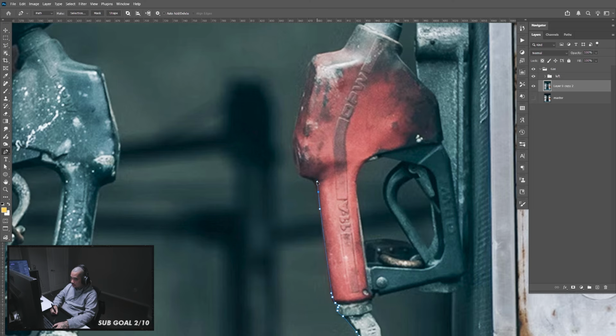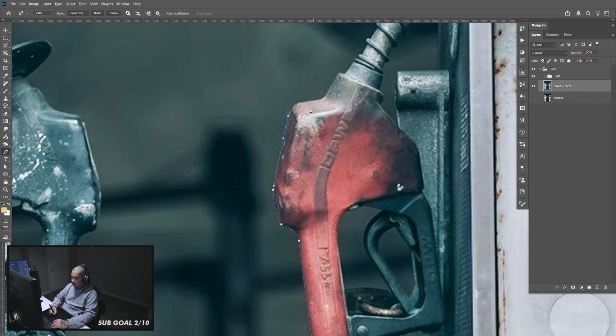The same thing, hold Alt, bring that in just a little bit. And also, if you use the space bar, you could change where you want to put it.